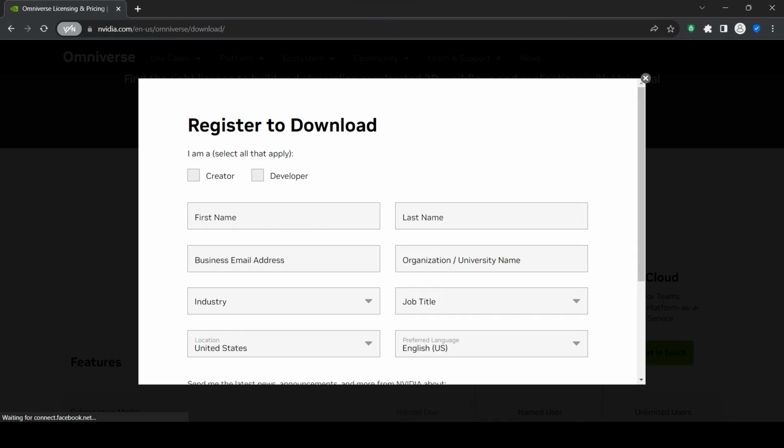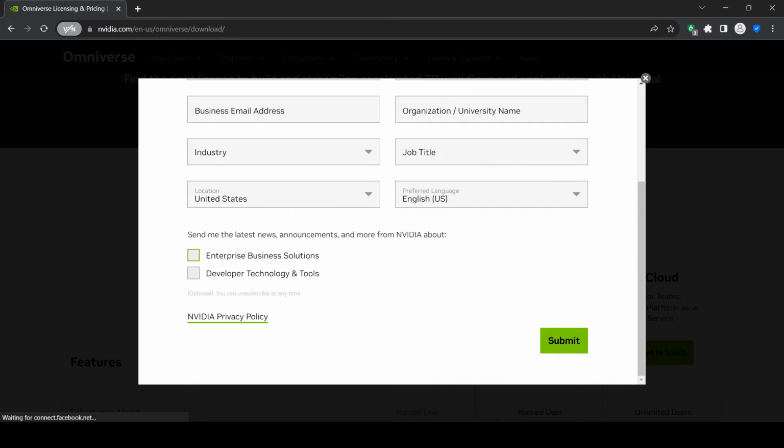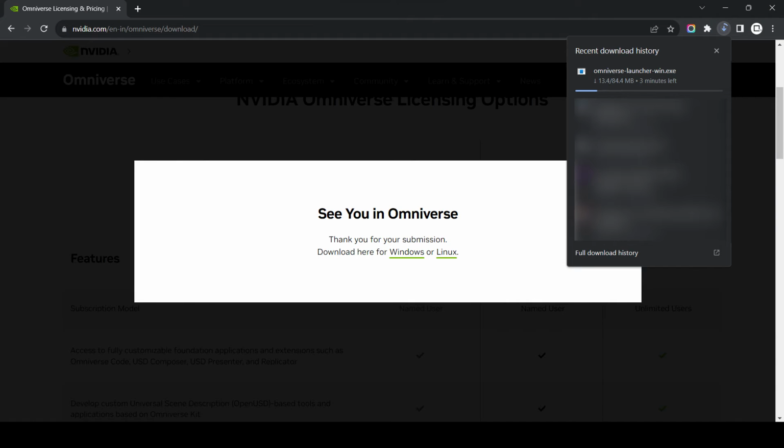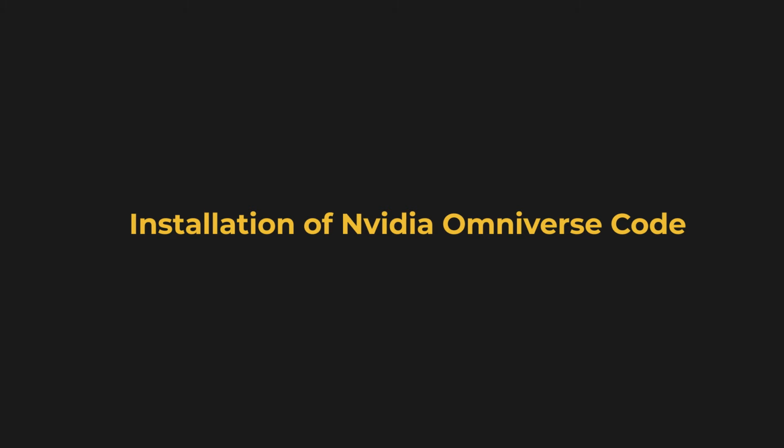Now for Nvidia Omniverse, you need to first create a free account before it allows you to download the launcher. There's really no way around it, because when you download the launcher, you first need to sign in with the details you created here before you're allowed to download Nvidia Omniverse code and other apps we would install later for our synthetic image generation workflow. So please fill in the details and hit submit. Once you're done, the download should begin. When your download completes, we would move on to installation. Installation of Nvidia Omniverse code.